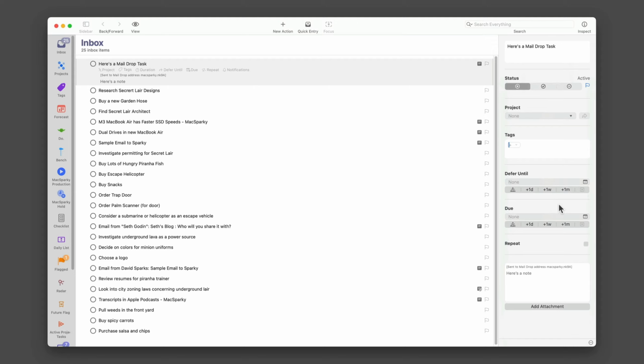You can see the defer date of a project, or you can click on the calendar to add a specific defer date. I'll go ahead and make this one today. Or you can change it. You can say make it in 1 day, 1 week, 1 month, or cancel the deferred date, or make it today just by clicking that button right there.